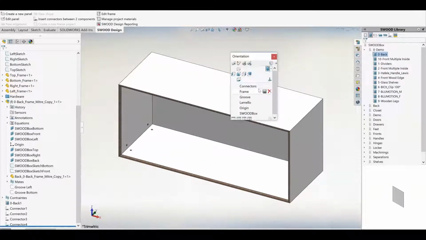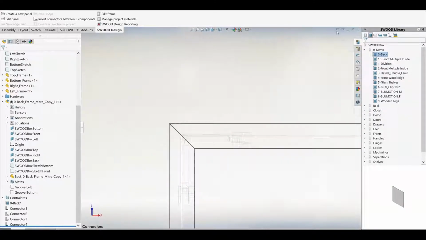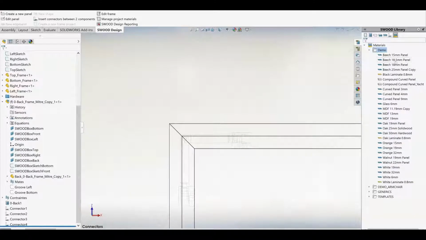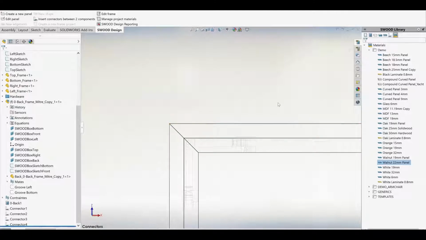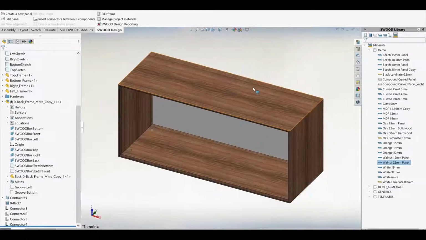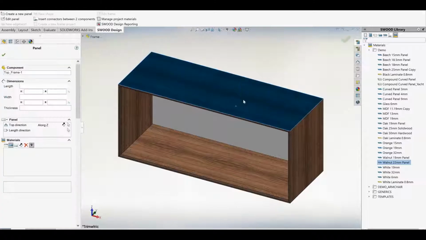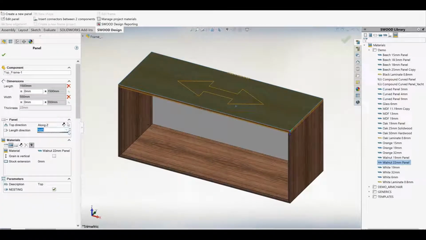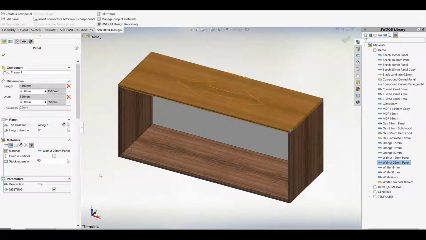Next, we'll look at the library, hosting all my materials. We'll be making use of a 22mm walnut panel, and you'll notice all the panels' thickness update as expected. Due to actual wood coming into play, you might need to edit either the grain direction or stock size, which, as you can see, is accommodated very quickly and easily.